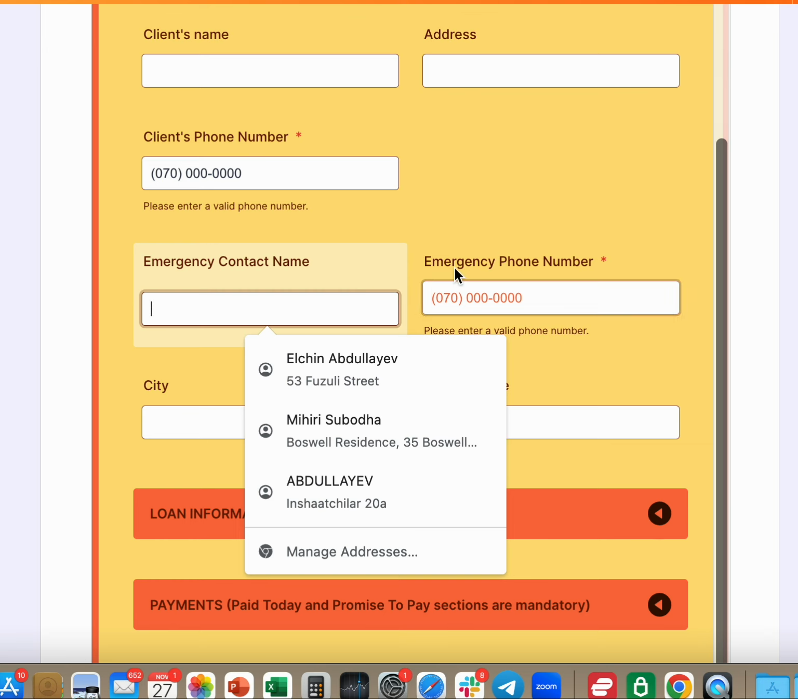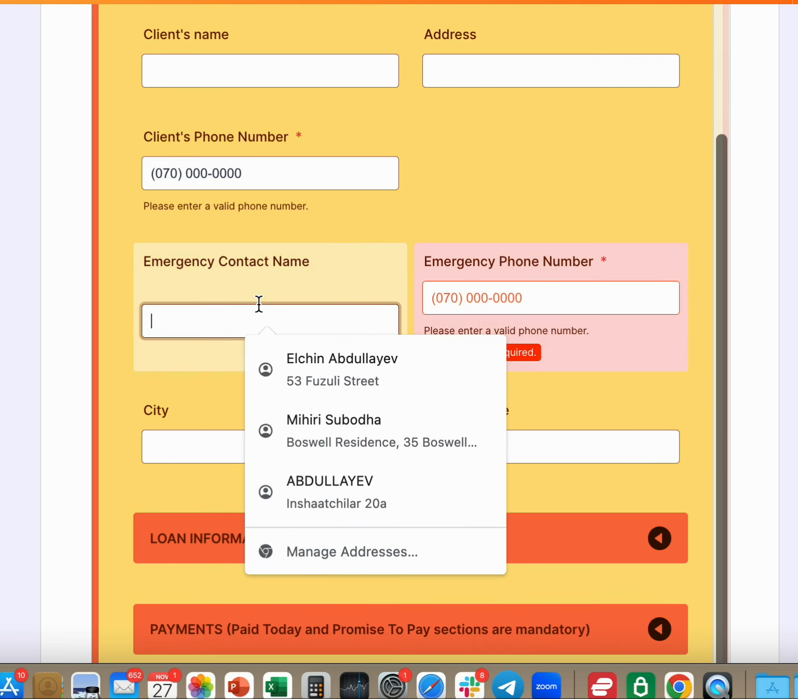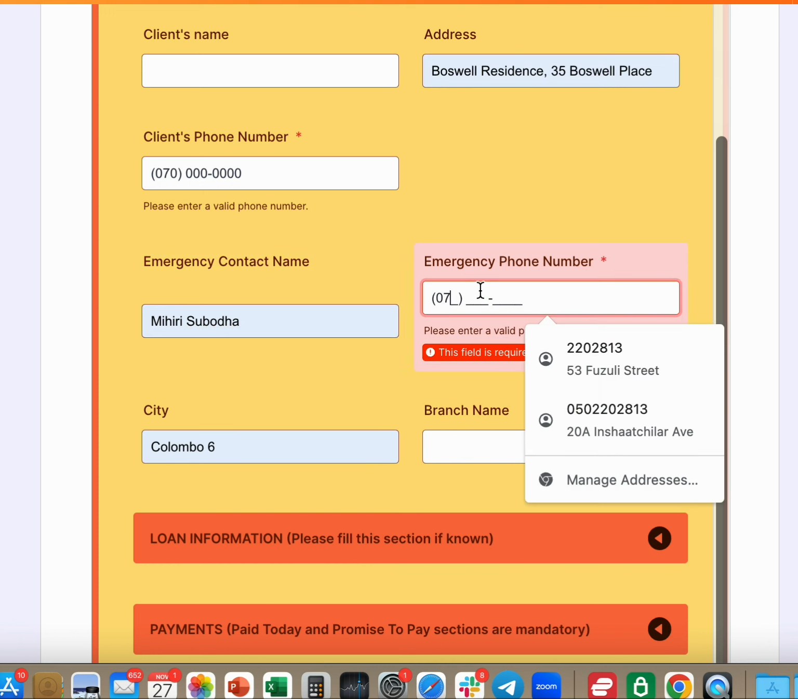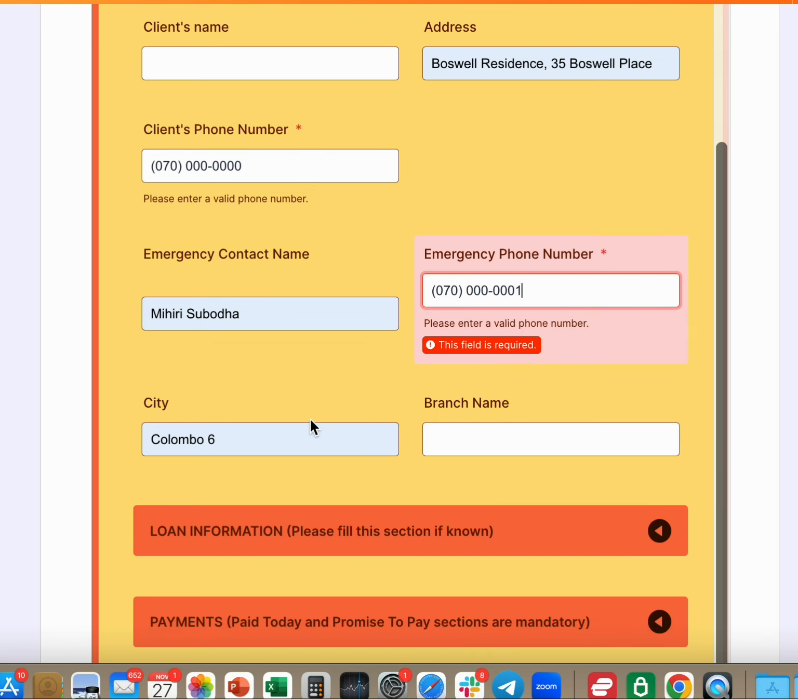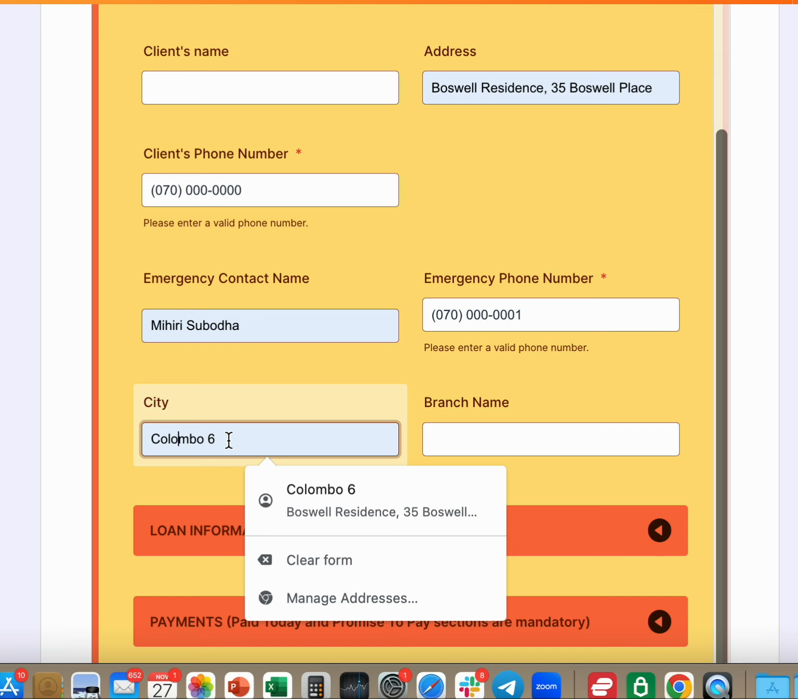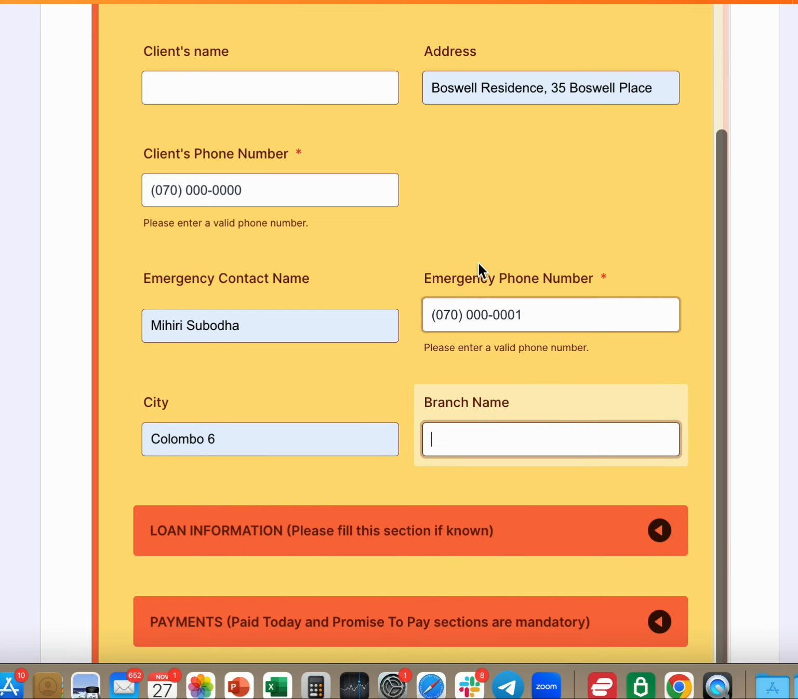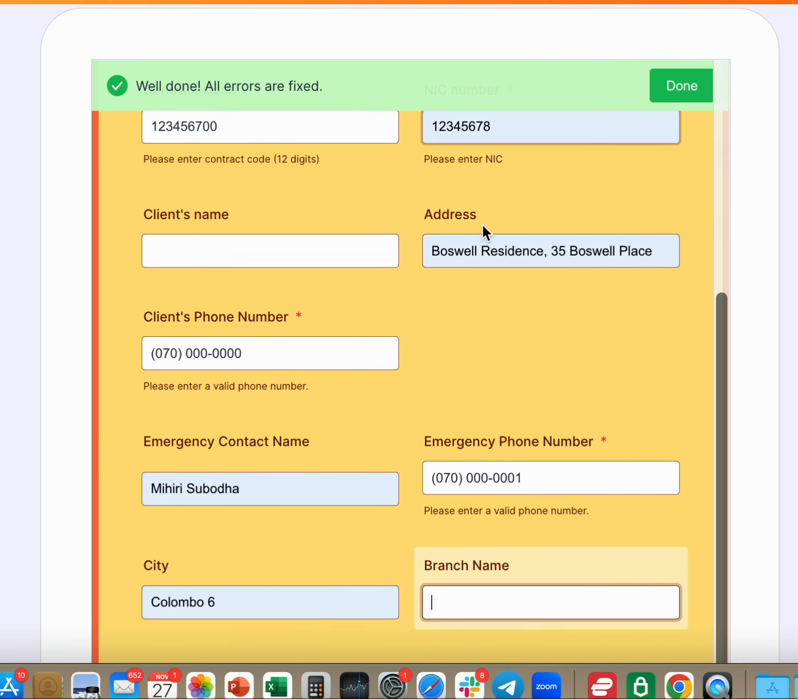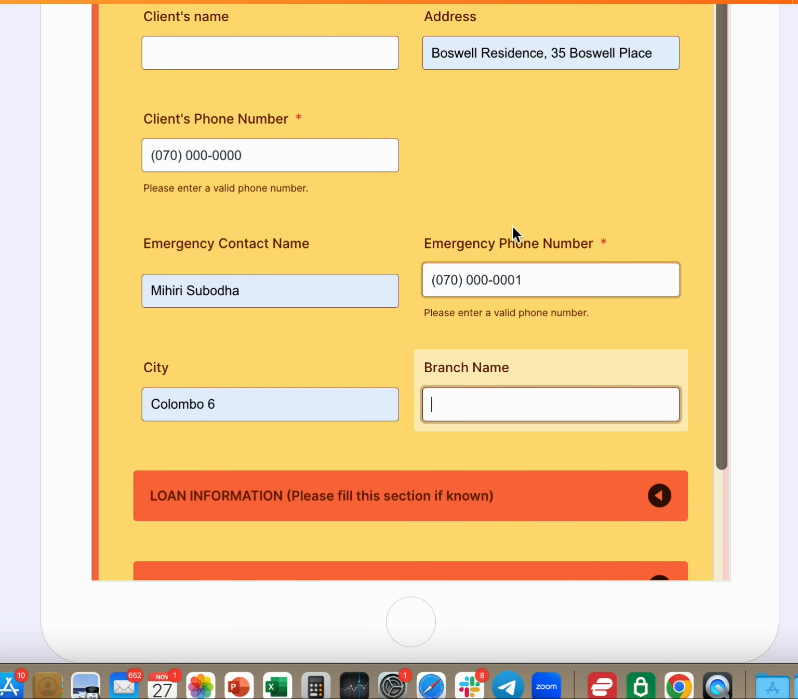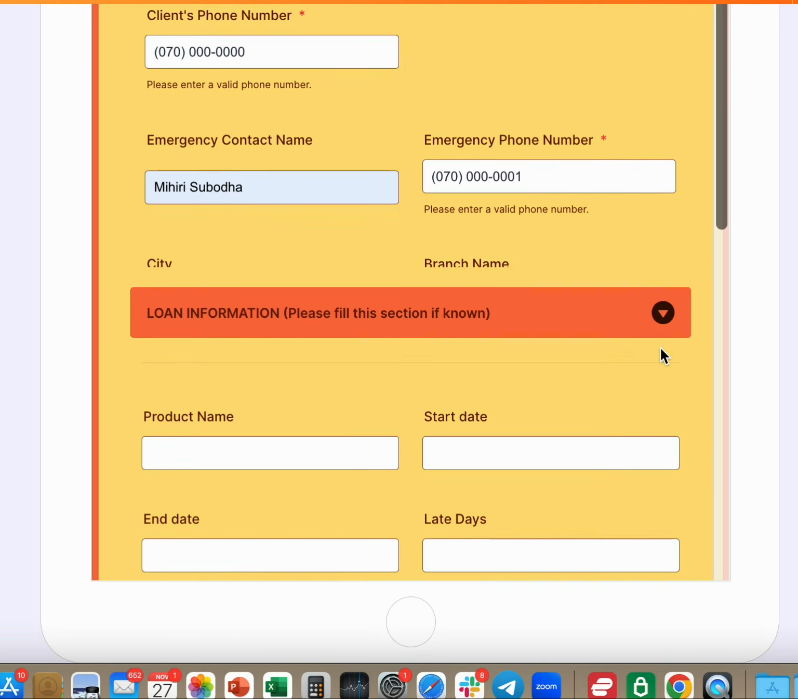Also, we have an emergency contact number here. The emergency contact number is in case you go to find the customer and you see his relative or his spouse in the house. You can write here, for example, some name, and then put the phone number of the spouse. Also, you can put the city and the branch name, but those fields are not mandatory. When you finish this part, you go to the next part.